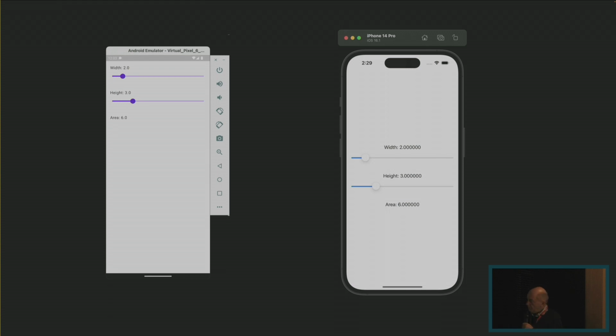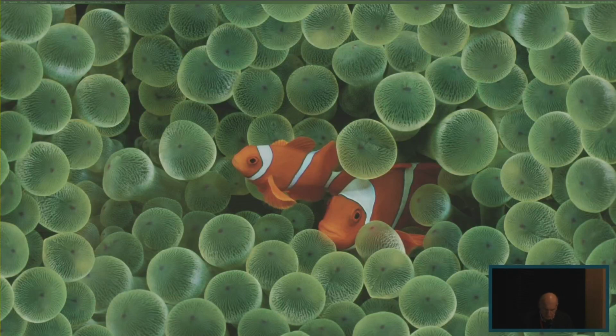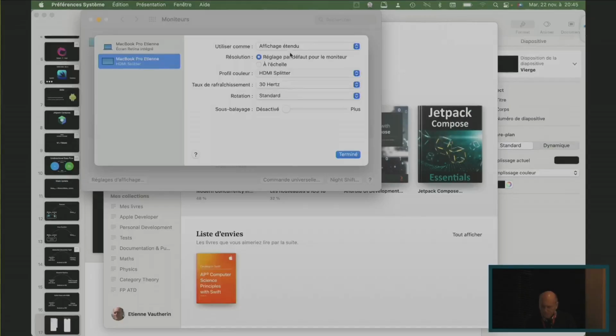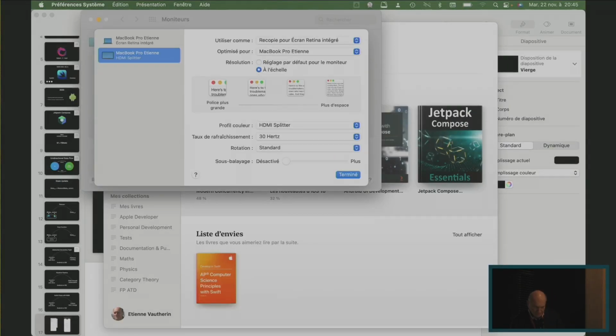I hope that I will not make mistakes because I need to change the screen. Where is it? Okay, perfect.